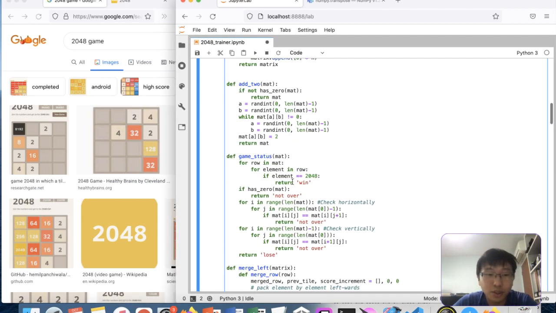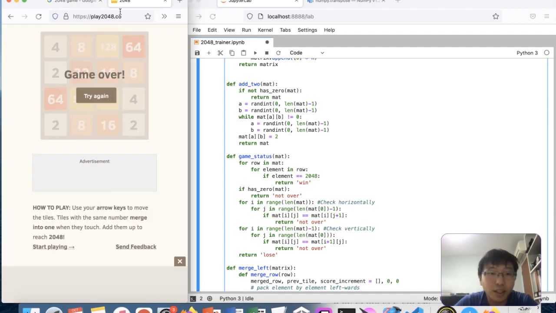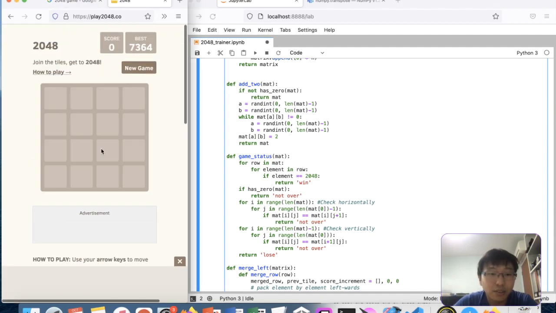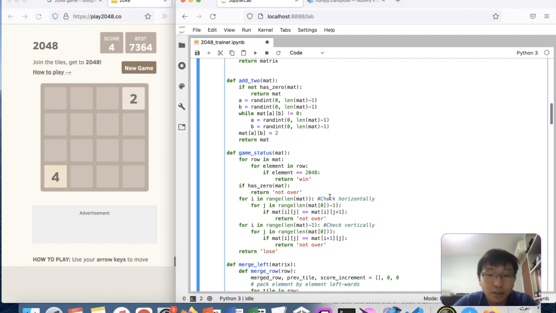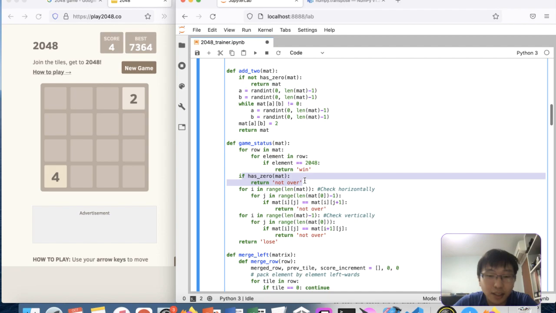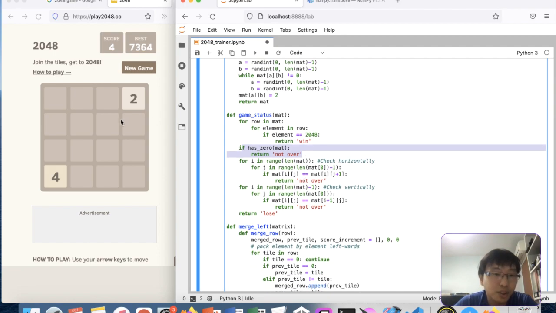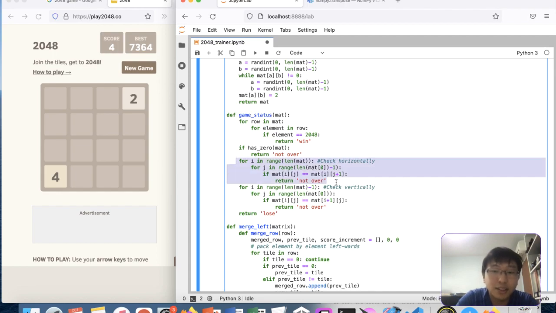Okay, game status. So if there's an element that is 2048 like this, then the game will be won. If there's a 0, that means there's still a position that's not filled, so the game is not over. And if we can still combine horizontally or vertically two squares which have a similar value, then it's not game over as well.